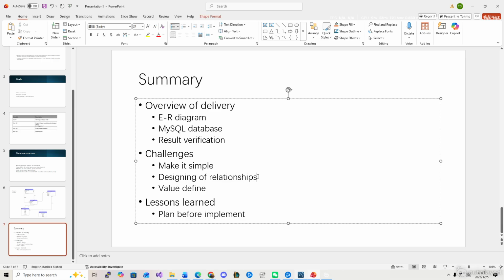The designing of the relationships was also pretty challenging, because at first we had a hard time figuring out how to refer a record to the library. And there was also the problem of value definition. For book names, we had something like varchar 15, and then in one case we realized that the length wasn't enough for some names of the books.